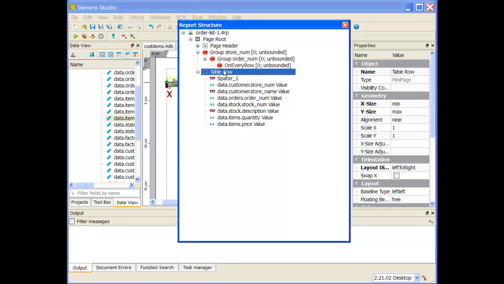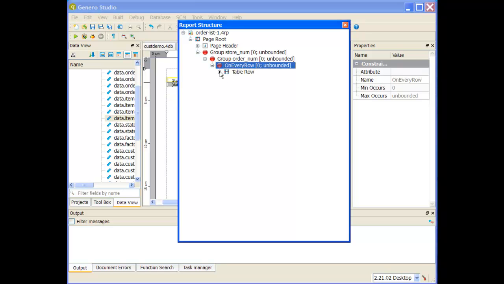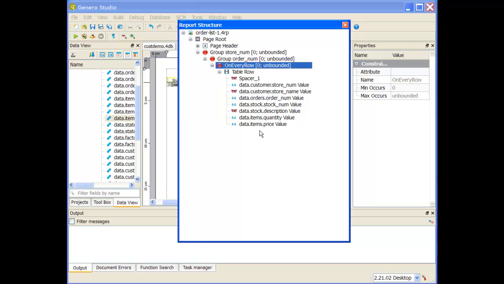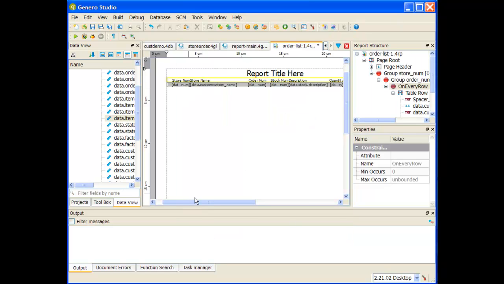Now as each row is sent across, I want it to print out a table row. So I take my table row and drop it on top of on every row. Now as each row comes across, it's going to print that row's data. Let me double click on this report structure to put it back inside of my Studio interface. My report has changed. That's why I have an asterisk here.